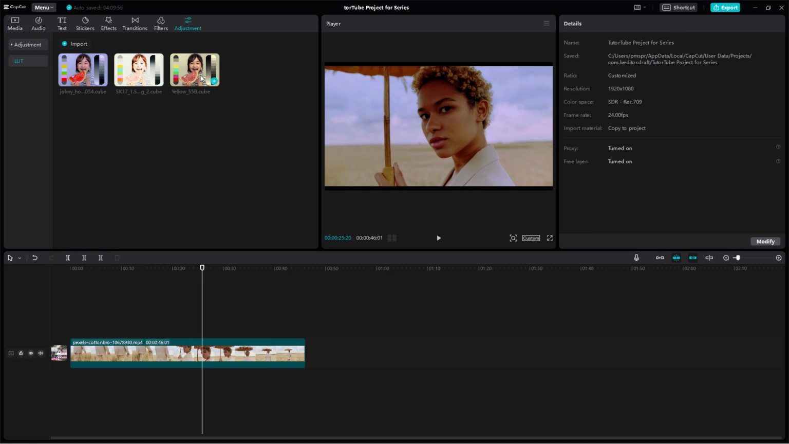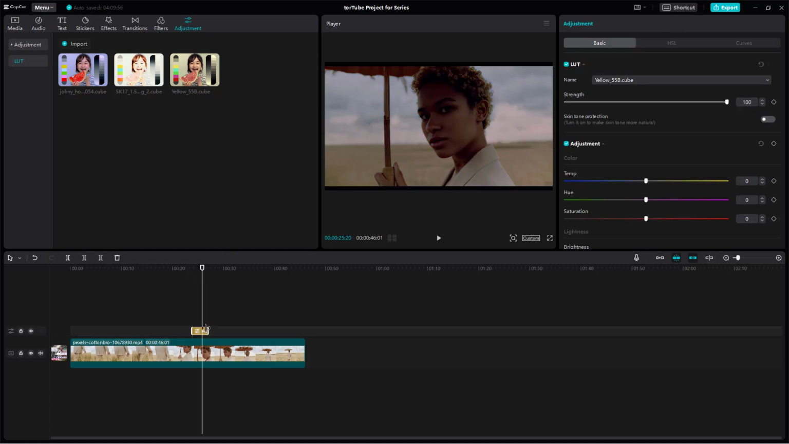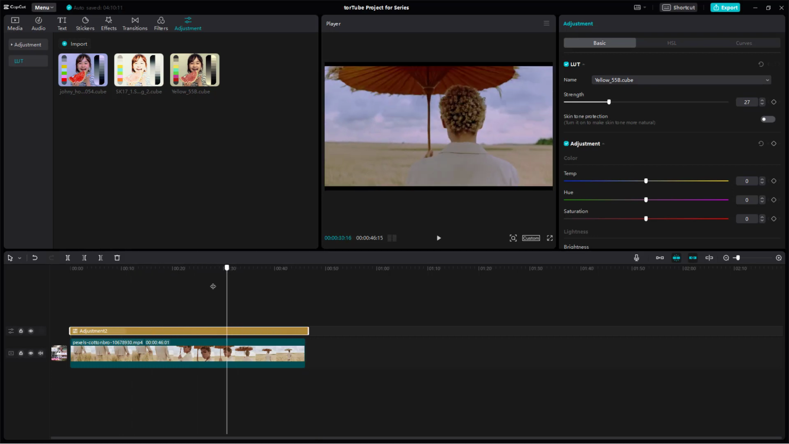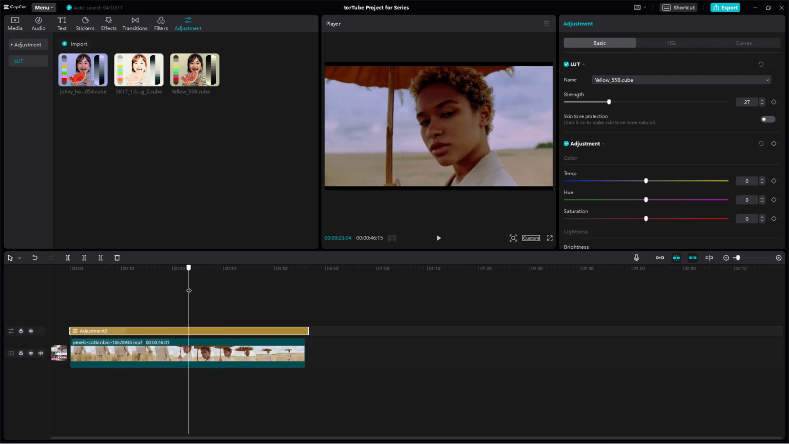On top of this, you can also add another LUT right here as an adjustment effect, to utilize multiple LUTs as well. And this is how the final result looks, as you can see. You got the new color look on this video. So that is how you can import and use LUTs inside of the CapCut desktop editor.